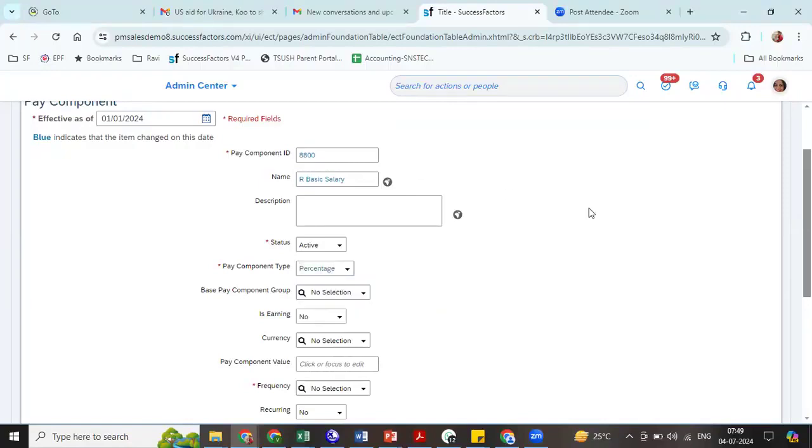Sorry, I went on mute. Okay, so the amount can be either an amount or a percentage. Number we don't use for the pay components. The amount is whatever is to be paid, and you will put either an amount or a percentage. The difference between them is used in the compensation module.